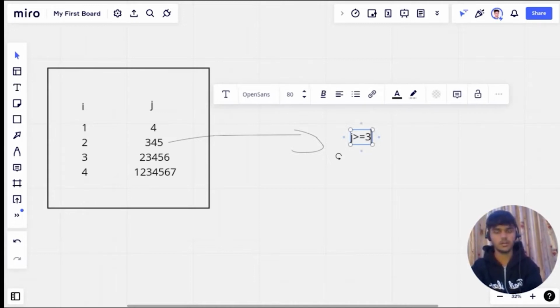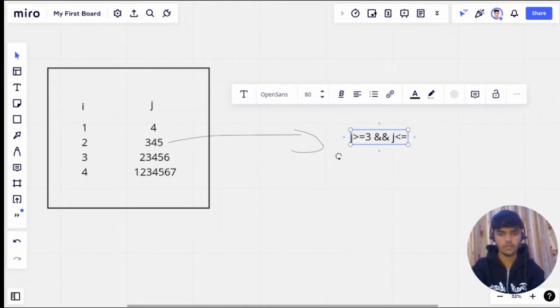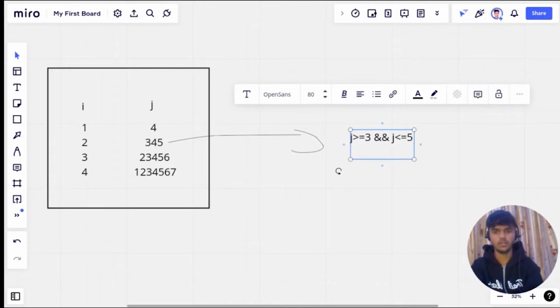Nothing wrong in this. But how can I stop my J loop from going further after 5? What if it goes 3, 4, 5, 6, 7? No, we don't need that. So we put two conditions in a single if statement, using the and operator. If J is greater than equals to 3 and J is less than equals to 5, either 5 or less than 5. It means our J is greater than equals to 3 and less than equals to 5, so the values are 3, 4, 5. Exactly.